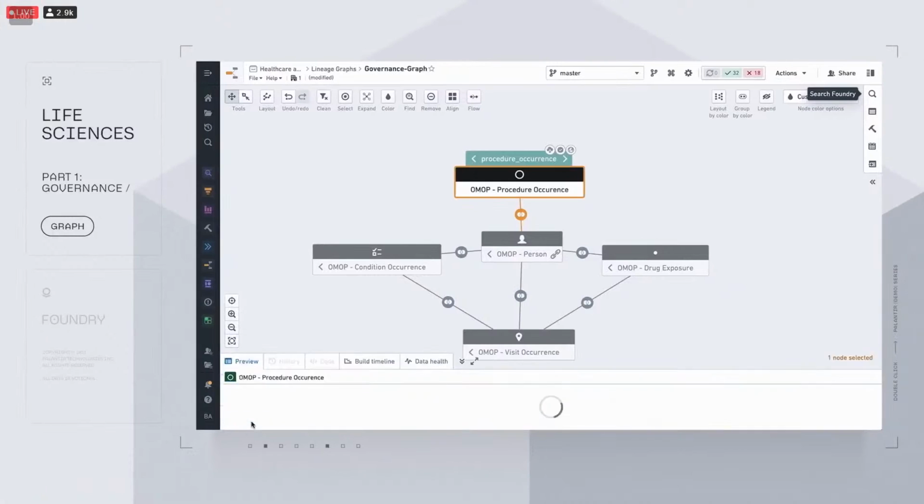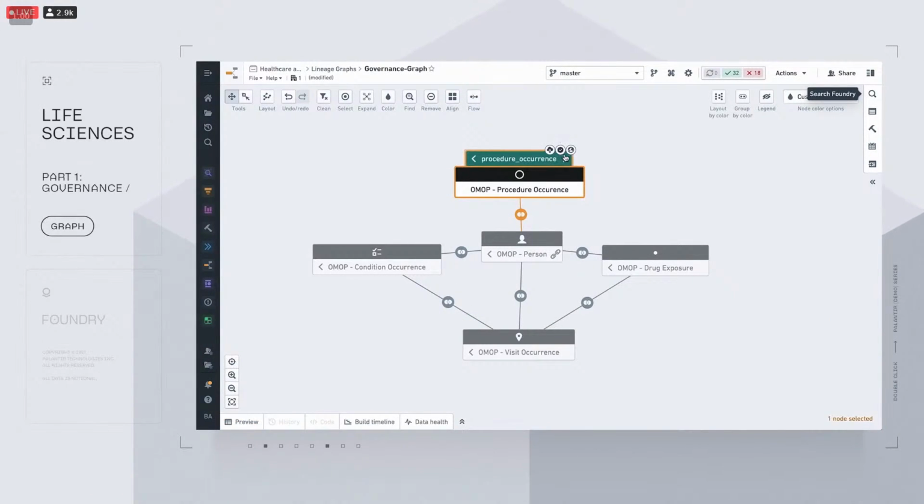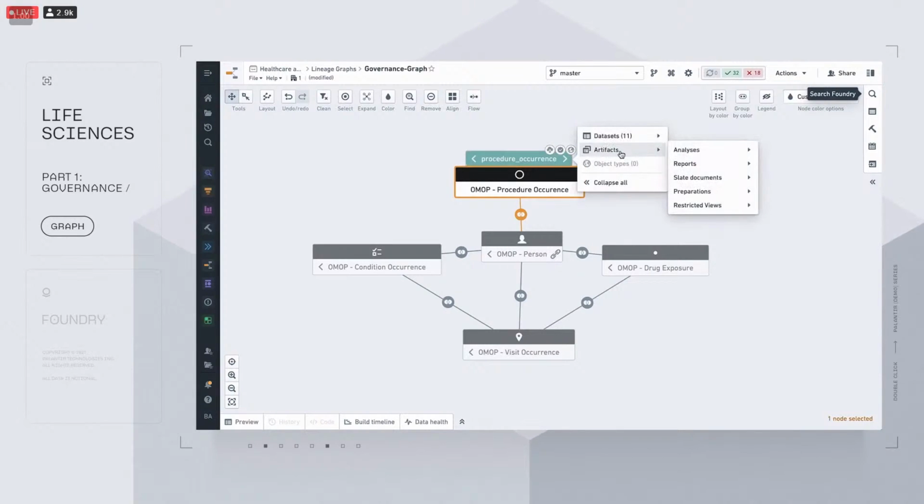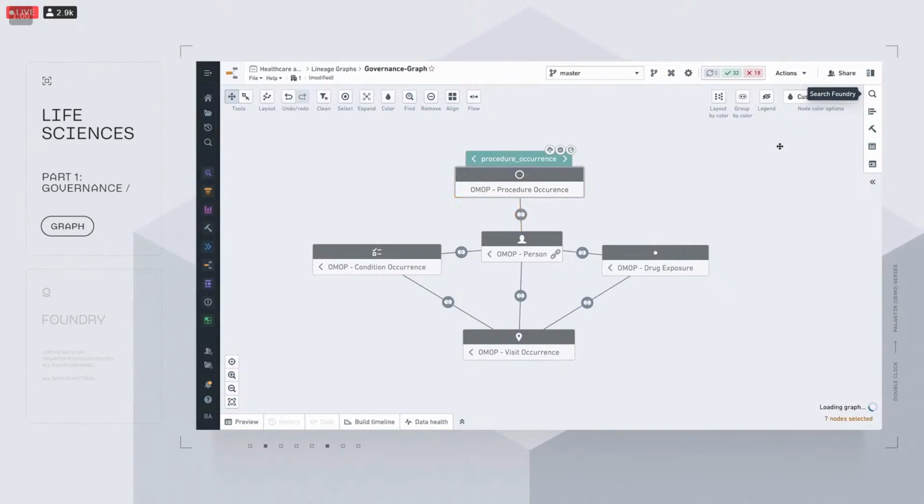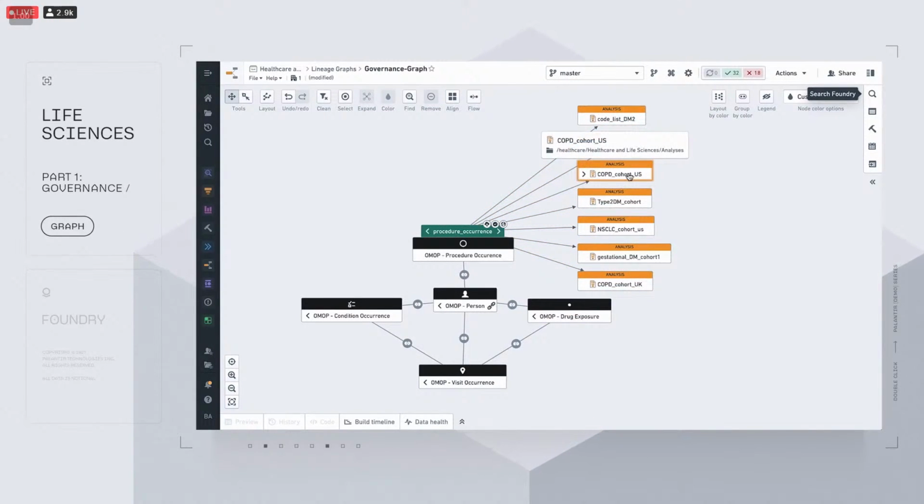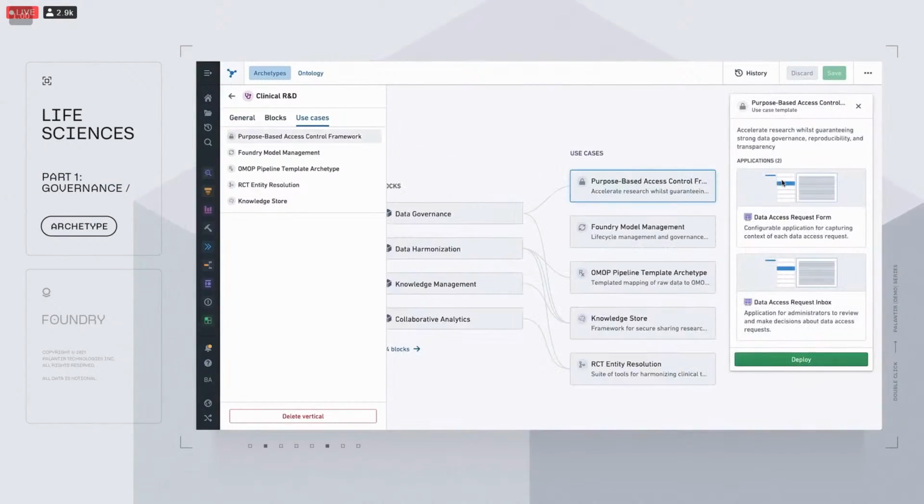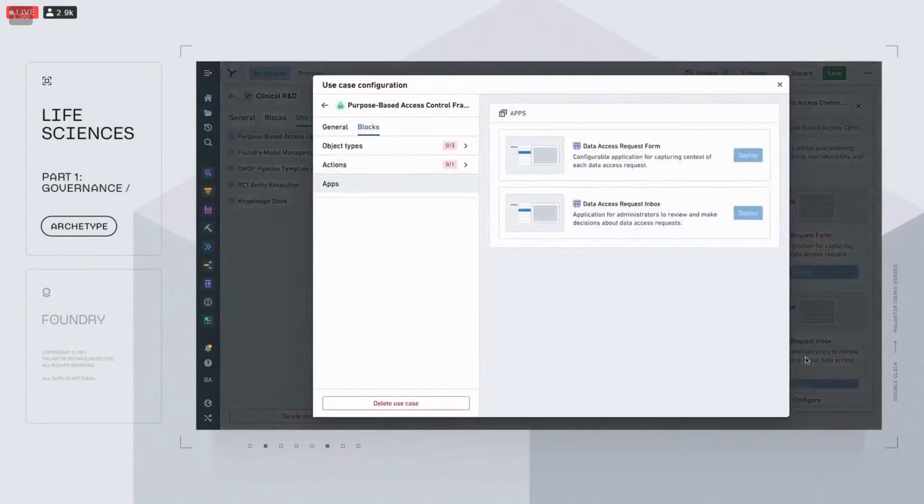For any given dataset, governance administrators can see every place it's been used in one click. And more critically, they can immediately understand what purpose the data was used for, because the original access intent is recorded automatically alongside every analysis that was performed. The result is increased control for governance teams and reduced risk of unauthorized repurposing of highly sensitive data. The full framework can be deployed out of the box with our purpose-based access control archetype.